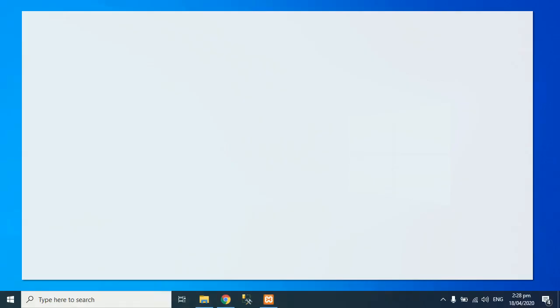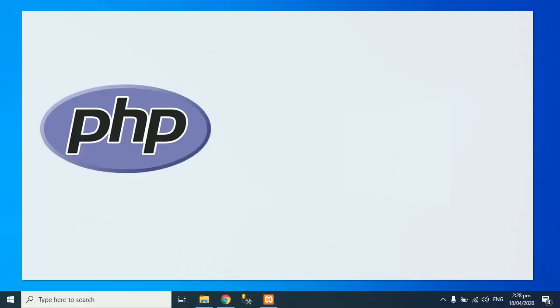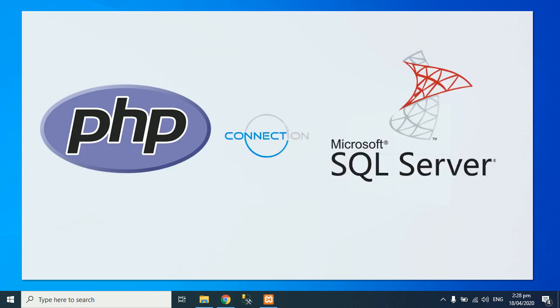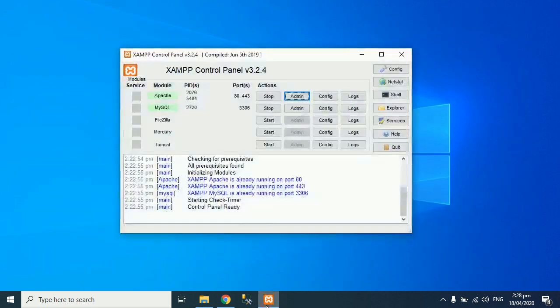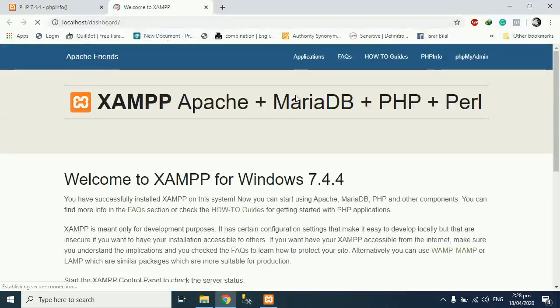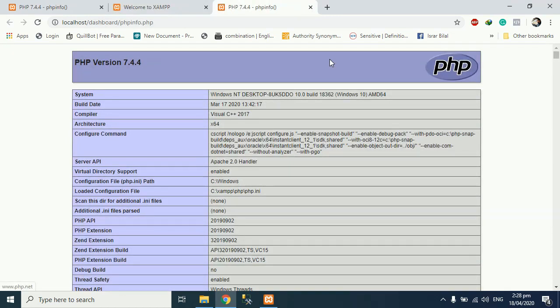In this video, I'm going to show you how to use PHP 7.4 with SQL Server. For this, you first have to check which version of PHP you are using. So I'm going to open the XAMPP control panel. Here you can click on the admin button. Here you get the PHP version info: currently I am using version 7.4.4.